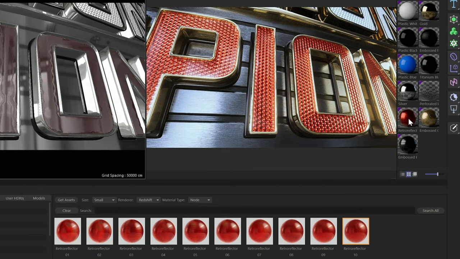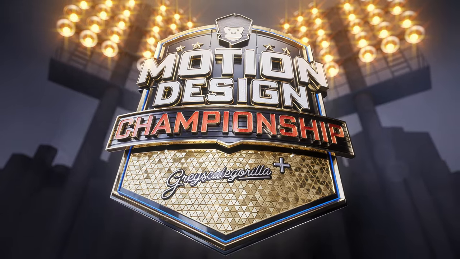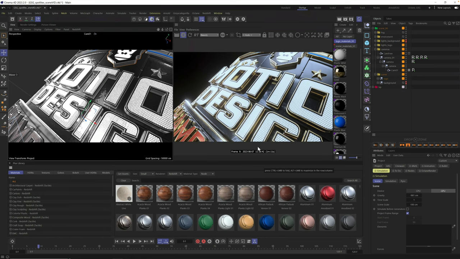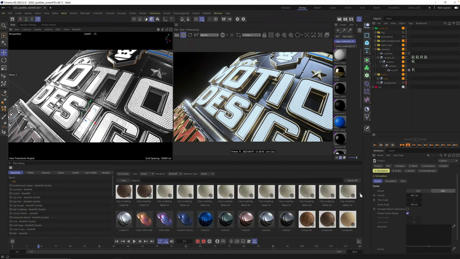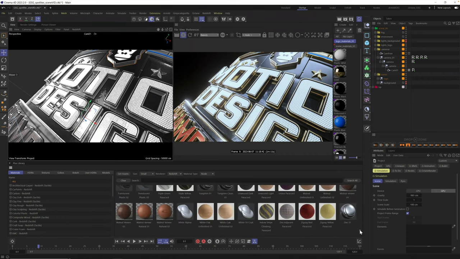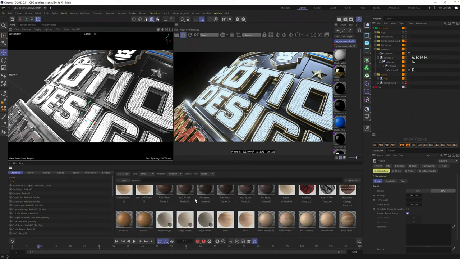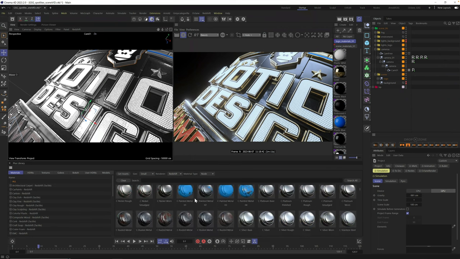Let's take a closer look at these assets using this beautiful logo animation created by 3D artist and designer Slava. Practically all the materials in the scene are from the Greyscalegorilla library. And since Plus customers get full access to all of these assets, you can mix and match to try out these looks just by dragging and dropping them into your scene.